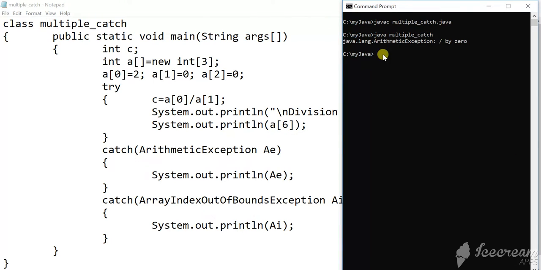See, java.lang.ArithmeticException: divide by 0. Here I have replaced the value of a1 by 0. So whenever an exception comes, the object is always thrown and we get out of the try catch block.